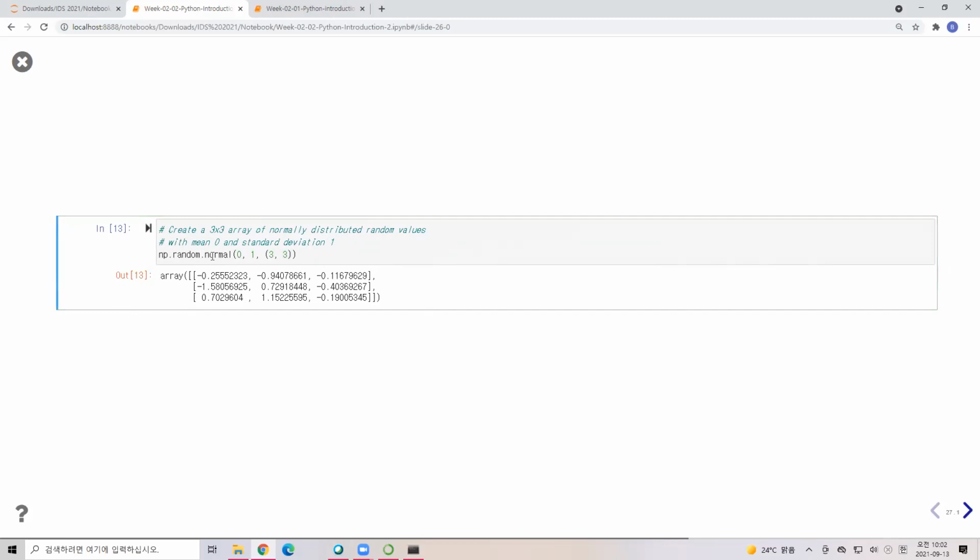We can use the random with normal distribution. I hope that you already have the understanding about statistics. If we are using the normal distribution, we need to define the mean and the standard deviation. In this case, I would like to define that the mean is 0 and the standard deviation is 1. And I would like to make 3 rows and 3 columns. So this is the result. Because the mean is 0.